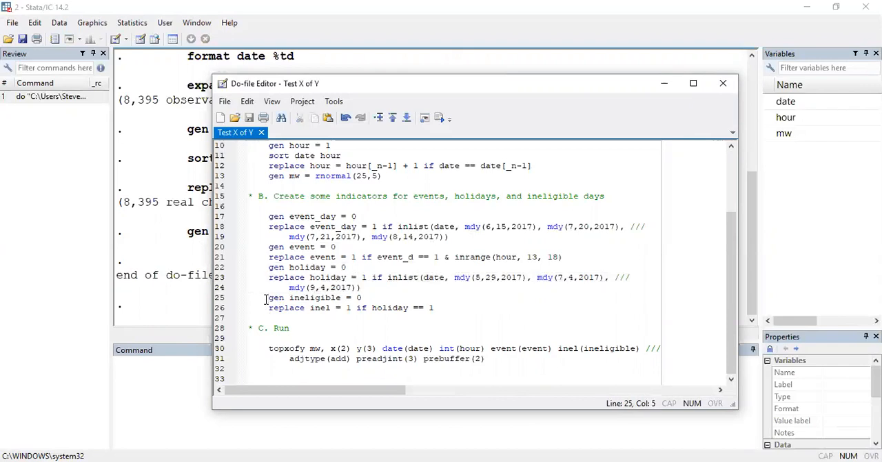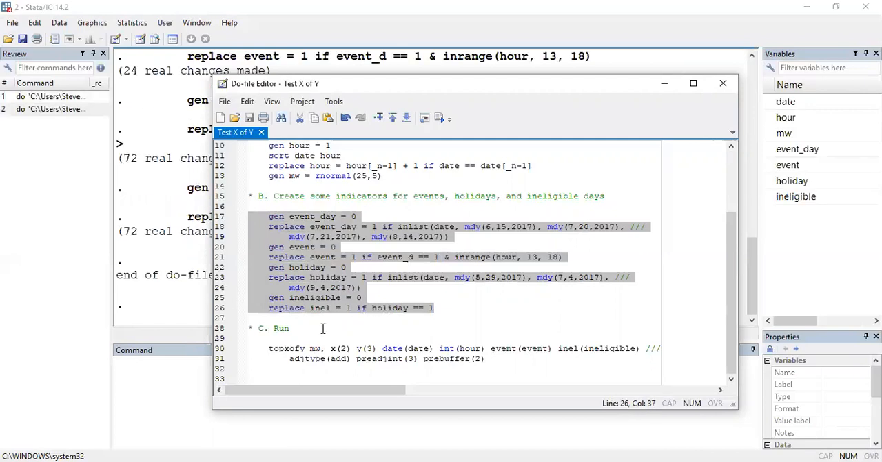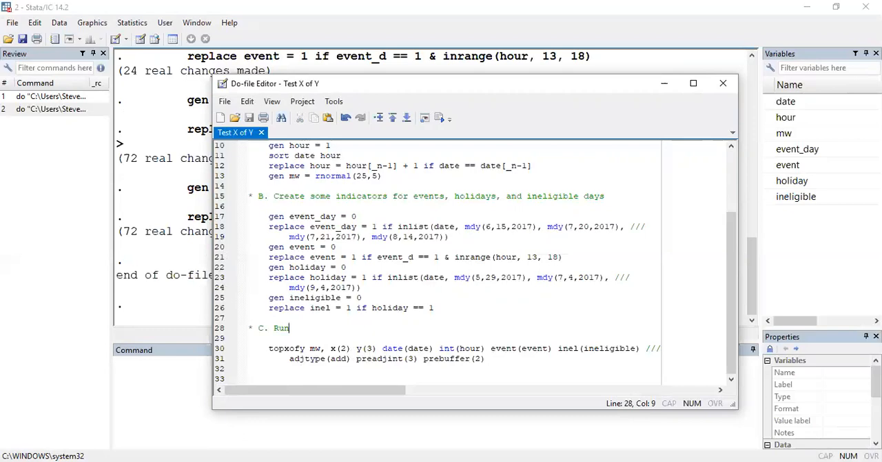And then also an ineligible indicator variable, which in this case only tags holidays, but this could also be used to tag planned shutdown days or other days that are just not eligible baseline days. And before I run the actual program, it might help to take a quick peek at the help file.